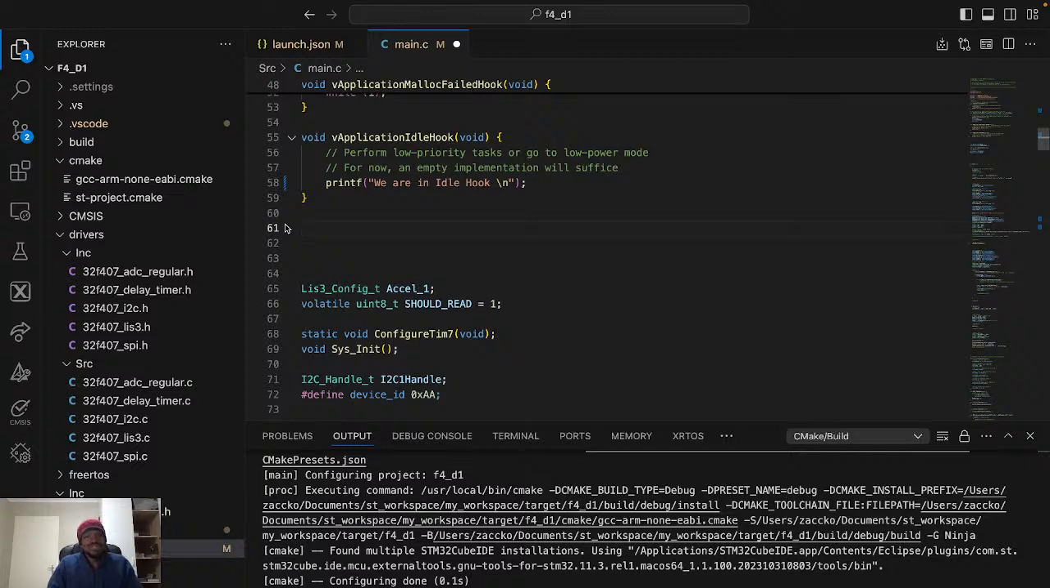If I need to do some sort of machine learning stuff, or process some machine learning data, I would do it in the idle task, because I would wait for all my important stuff to be done, and then once that is done, while I'm idling, I will do that work. Okay, cool. So the idle hook provides us an opportunity to do low priority work that we need.